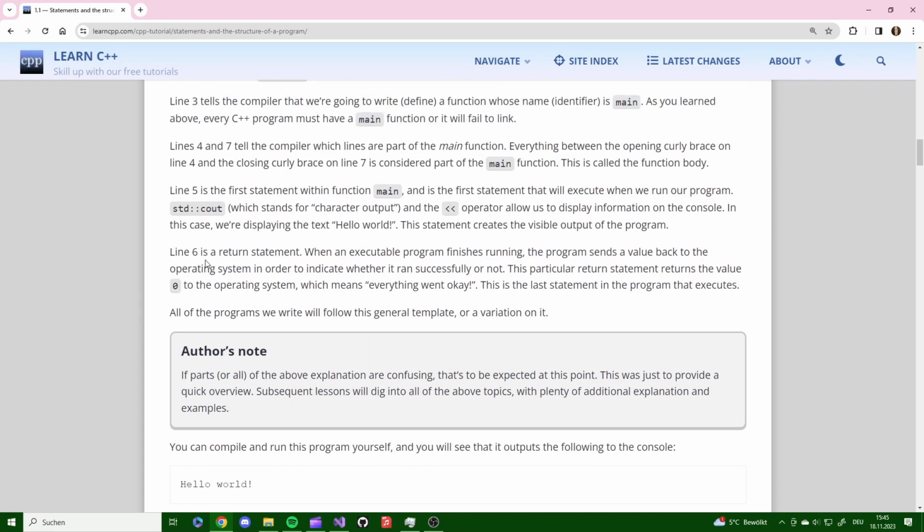And line 6 is a return statement. When an executable program finishes running, the program sends a value back to the operating system in order to indicate whether it ran successfully or not. This particular return statement returns the value 0 to the operating system, which means everything went okay. This is the last statement in a program that executes. All of the programs we write will follow this general template or a variation of it.